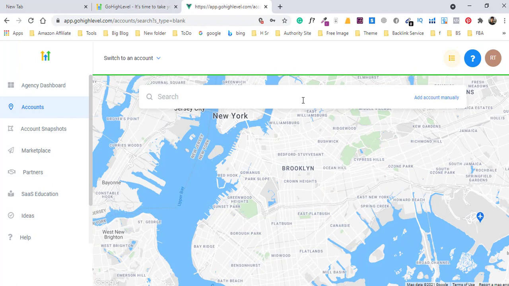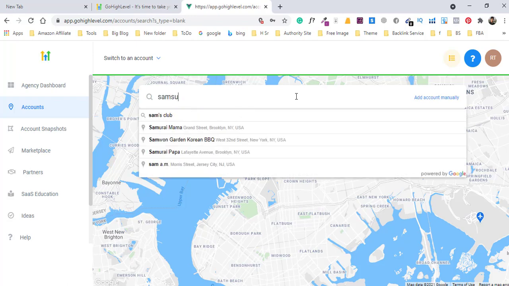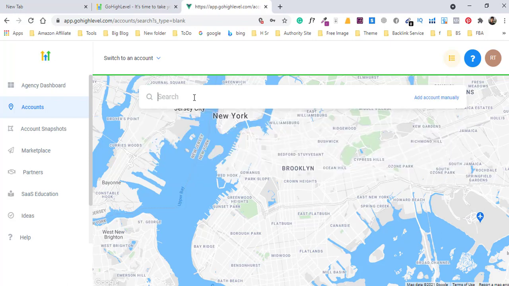Okay, now you can search for your business on the internet. If your business is already listed in Google My Business, then you just search for your business. For example, I search Samsung. Here you see I found some Samsung locations. Now I just click one of them and I can continue. Okay, so I delete it and add the account manually.